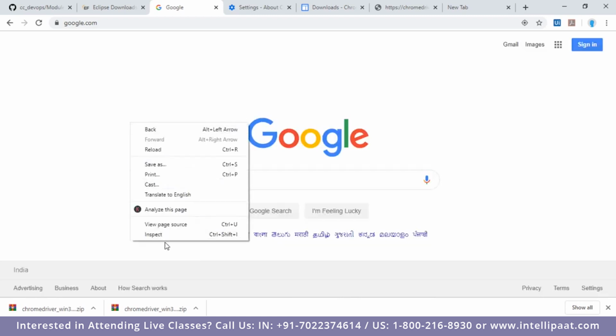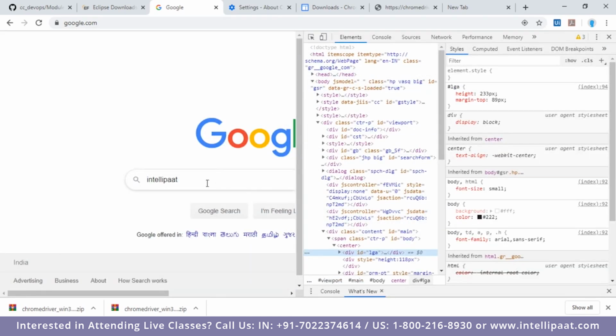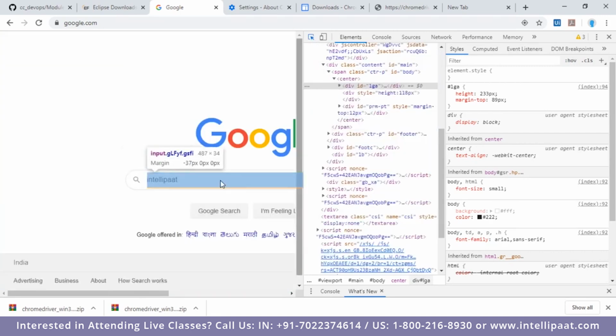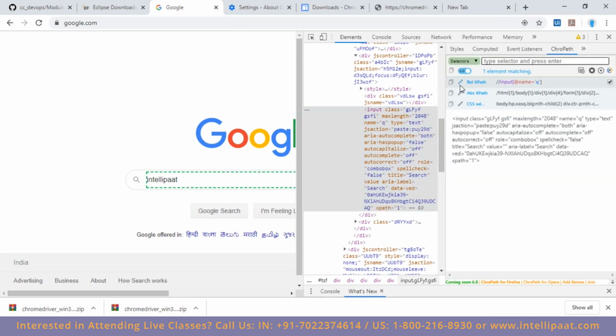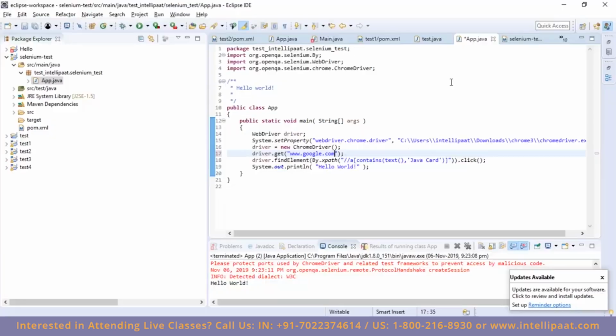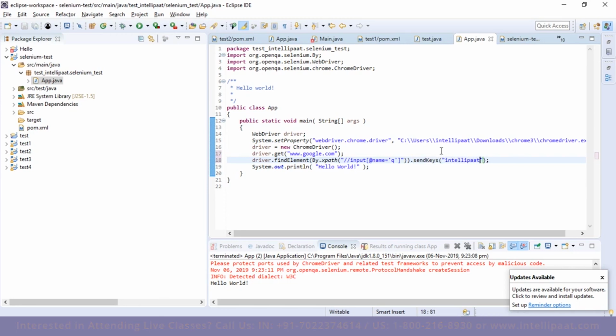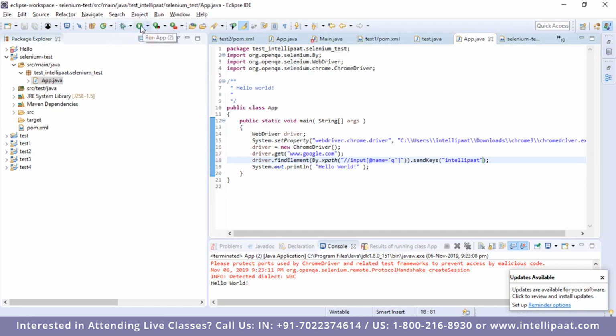So first I'll have to inspect, and for inspecting this search bar, I'll have to click on this particular button, click on the search bar, and then I should get something like this. I go to copy XPath, and this is the XPath for it. Let's copy it, come back in the code. I want to find this particular element, and then I want to type into it, which is basically the sendKeys function, and what I want to type is Intellipaat inside it. Let's see how this goes, right? So now let's click on the run button.